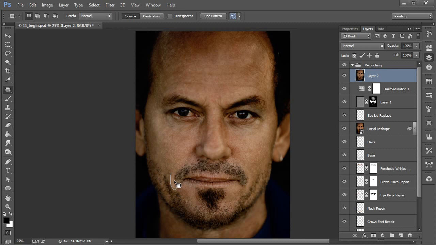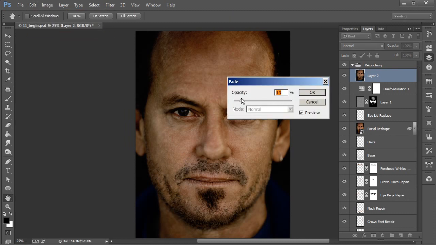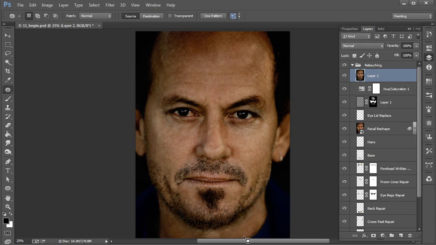Okay, and I'll do the same thing over here. Right, and I'll hide my selection, Control H, then fade patch selection once again. It's right about there. So I didn't entirely remove them, like I said, but just lessening them. Okay, each one of these is going to have a different percentage as far as the opacity goes.